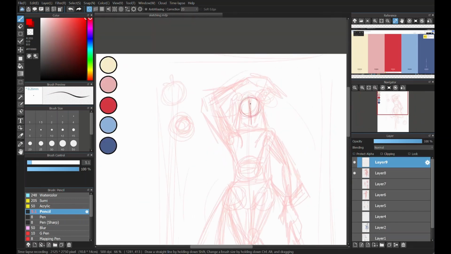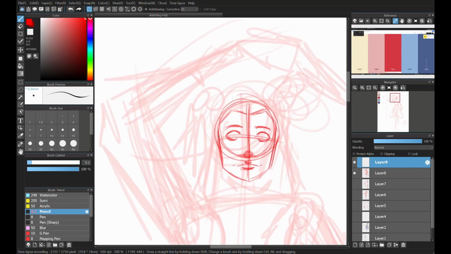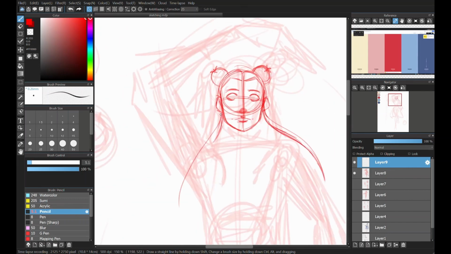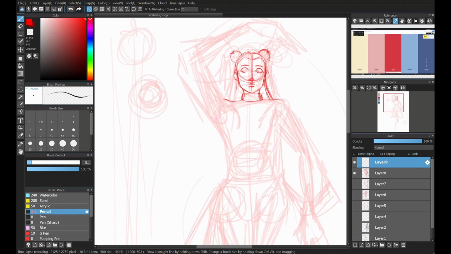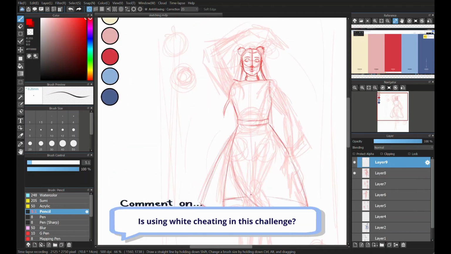By the way, is using white cheating? Because I feel like it's not. But anyways, let me know down below if you think I cheated.